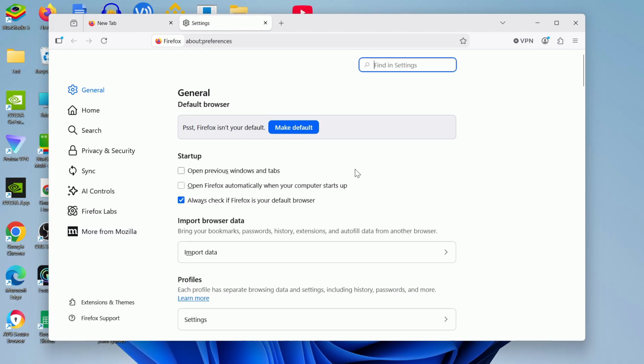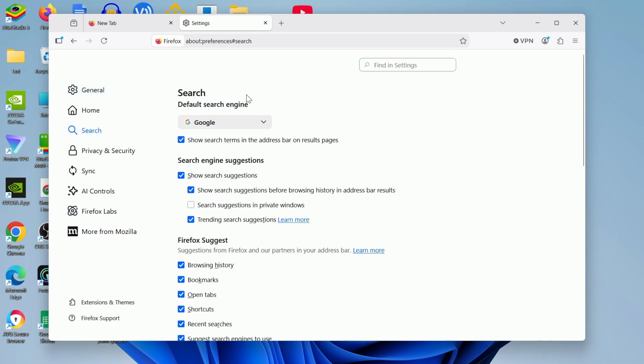Now once you're in your settings, come over to the menu on the left hand side and you're going to see an option for search. Give this a click, this is going to take you to your search settings.